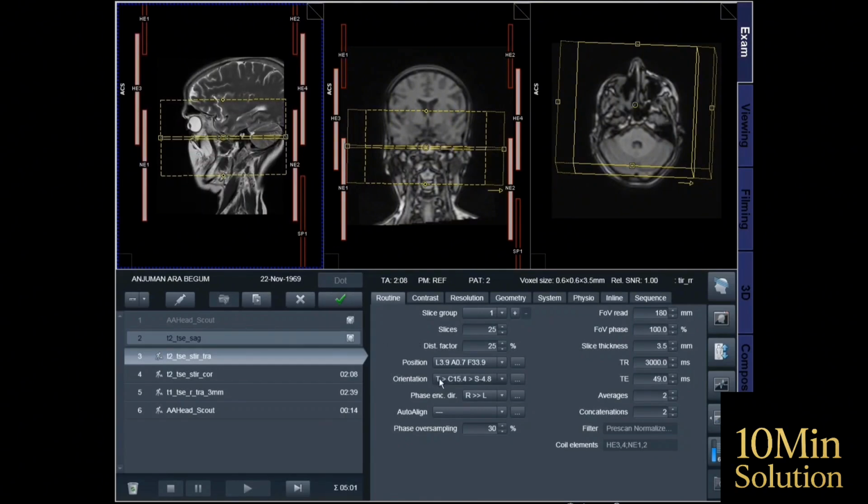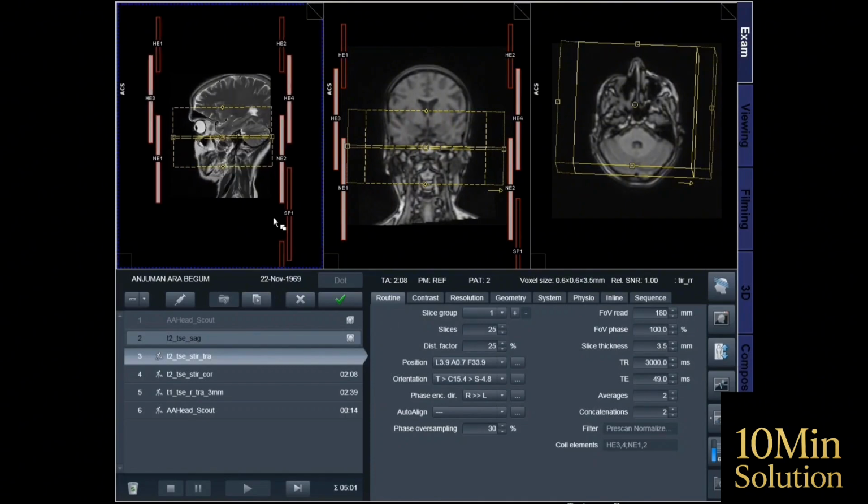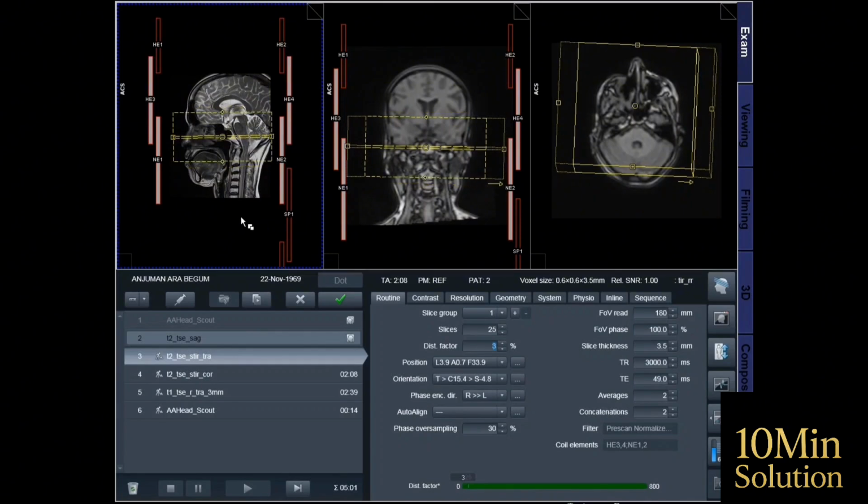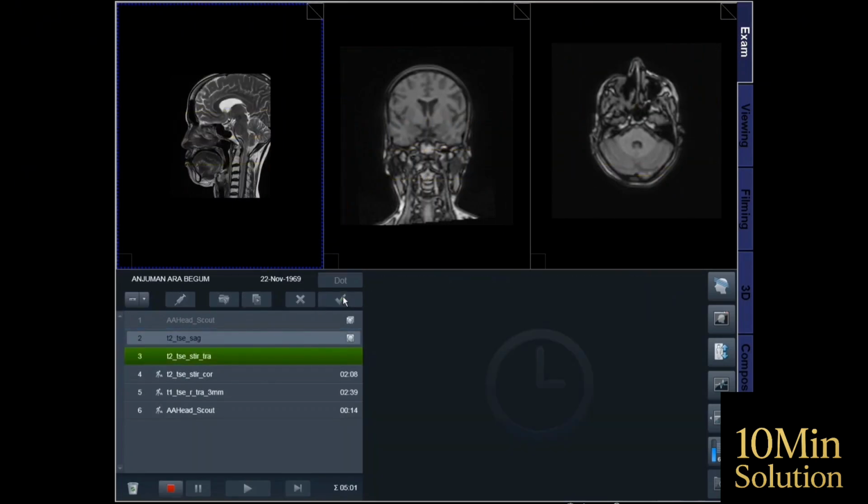If we talk about the parameters, the number of slices is set to 25, the distance factor is 25, and the slice thickness is set to 3.5 millimeters. Let's reduce the distance factor a bit. Apply it.